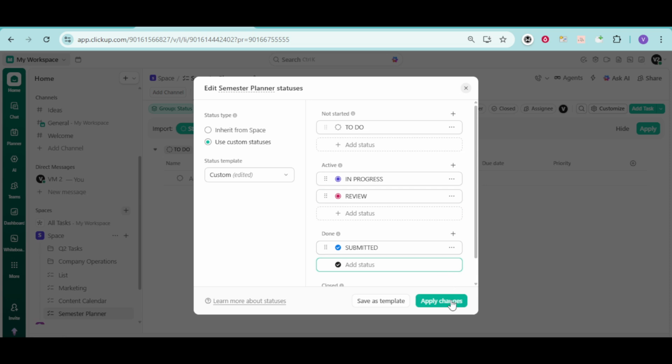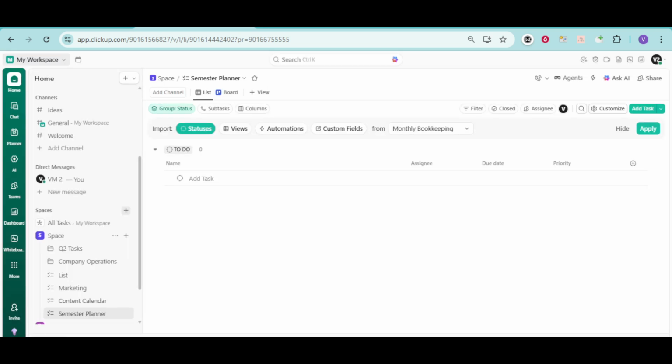Now, your semester planner list has a clean, student-focused workflow. You can start adding tasks for each class, then move them through To Do, In Progress, Review, and Submitted as you work. This simple structure makes it much easier to see what needs your attention right now, what's almost done, and what you've already completed, helping you stay organized and productive all semester long.